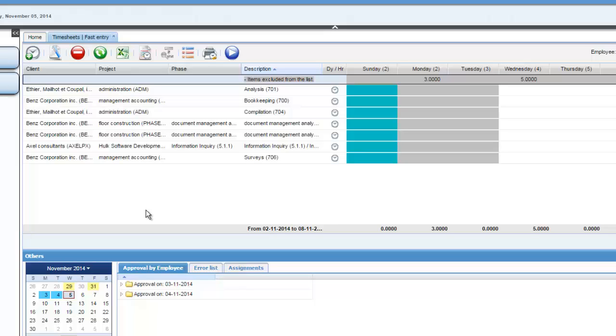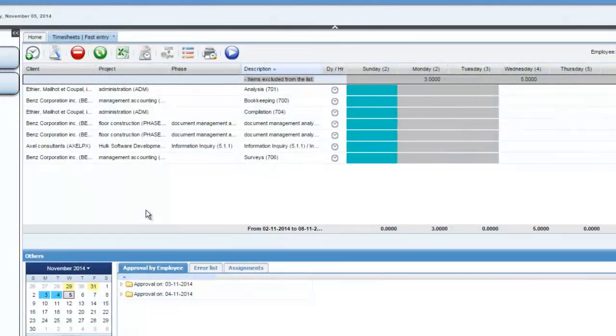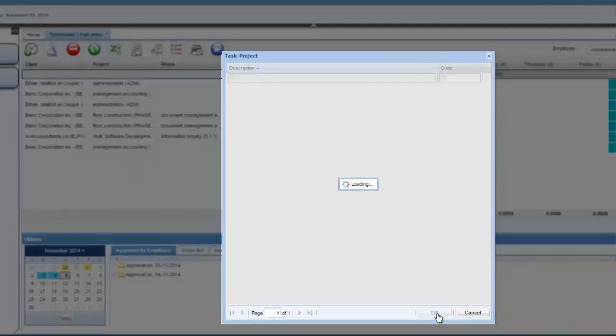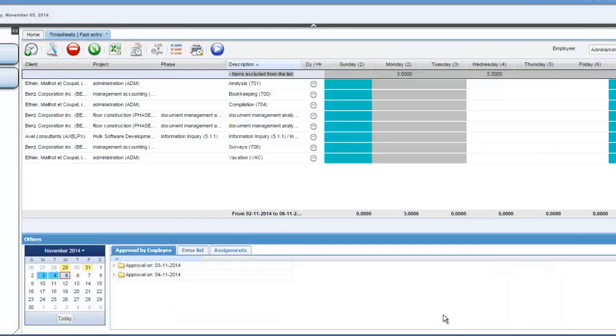This grid displays 1 week at a time, determined by the day on which you are positioned in the calendar. Simply add your favorite combinations by clicking on the plus sign. For example, vacation found under the admin project. Choose your most commonly used project and activities you'd like to add to your shortcuts. You are therefore ready to enter time by typing the number of hours for each day on the appropriate line.